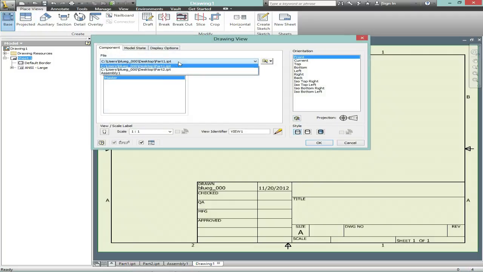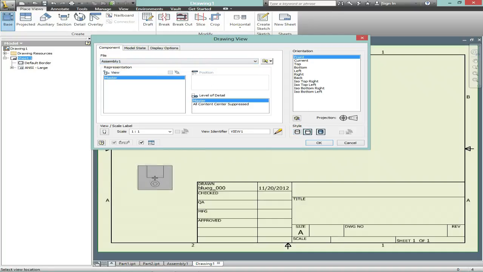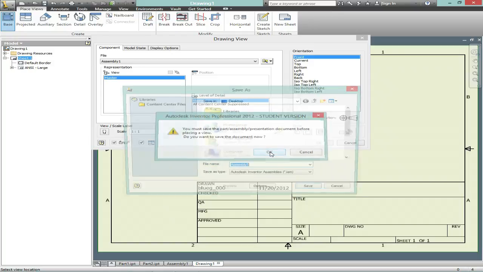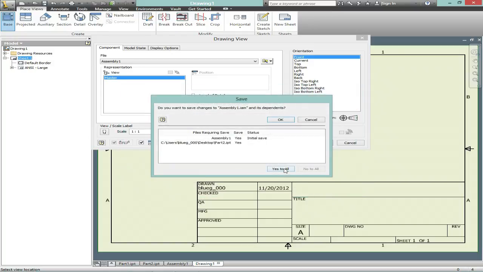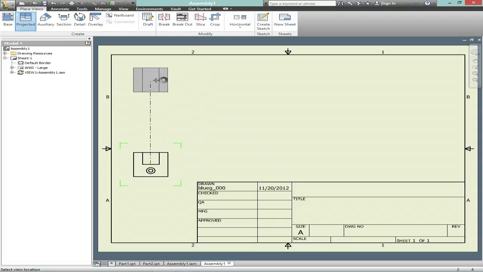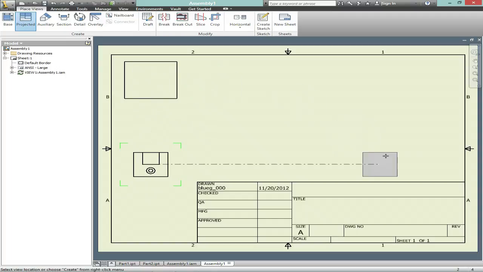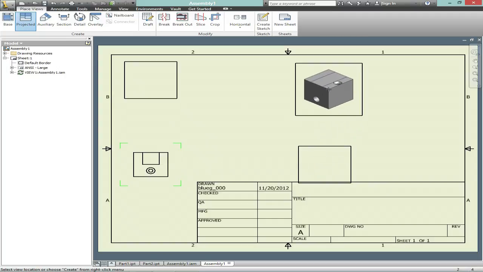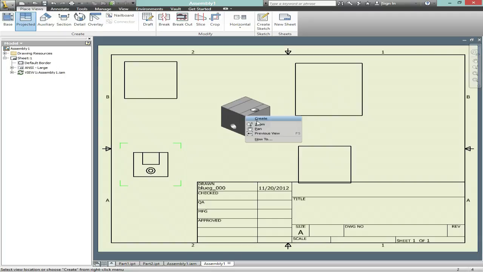So under file you'd select your assembly 1 in this case. I'll click wherever I want to place my front view, and yes, save it, and save all of those. And now I drag up, I have my top view, drag to the right, I have my right side view, and up here I can put my isometric view, right click, and hit create.